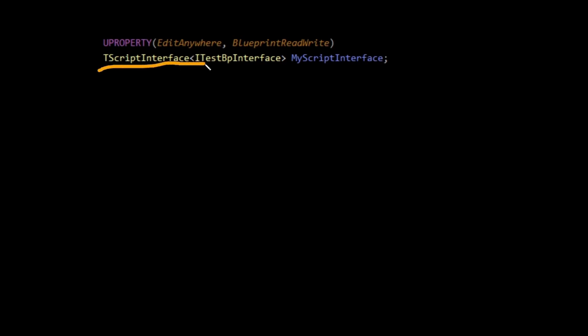There's a special type called the TScriptInterface. And notice it takes the IType. Now this will work for blueprints and code interfaces if it's a blueprintable interface, but it does take the IType. There are still some caveats to this.